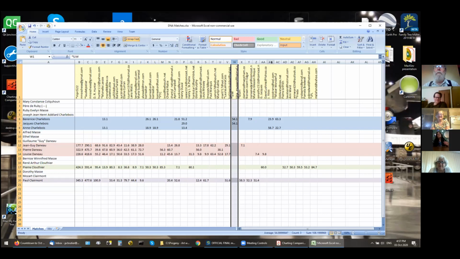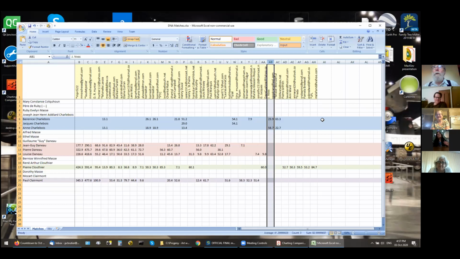Okay, look at this guy here, row AB, again, another one. Completely different person, exclusively Charlebois. No Clouthier, no Dano, no Clermont. That is really cool. And here's another one.